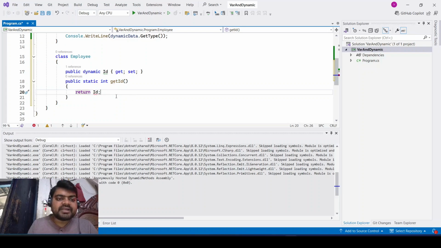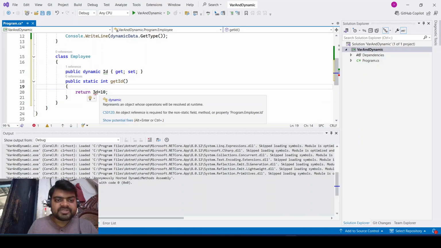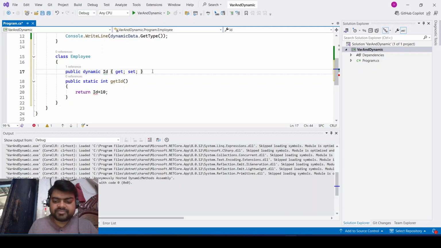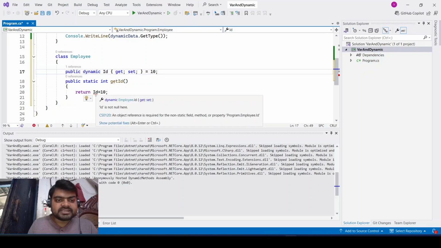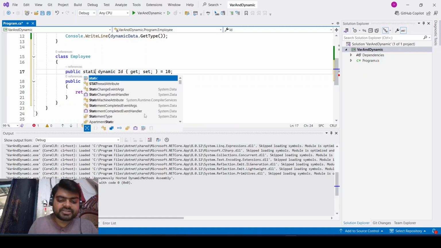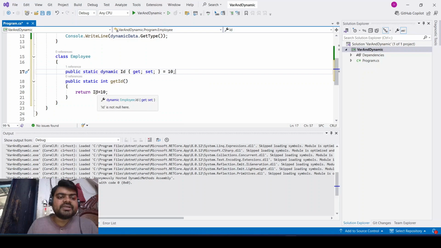So I am returning the ID, but what error am I getting? It says ID is not null here. So we can say ID equal to maybe 10. Okay, let me initialize it here itself, and then it says ID is not an object, a reference is required for the non-static field. I made the method static, and ID is non-static. So I can make this static also, and now we are able to return this value. Let me remove this 10 now. We can initialize it elsewhere.